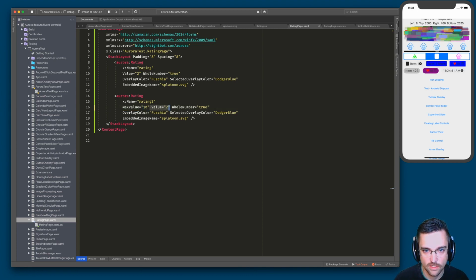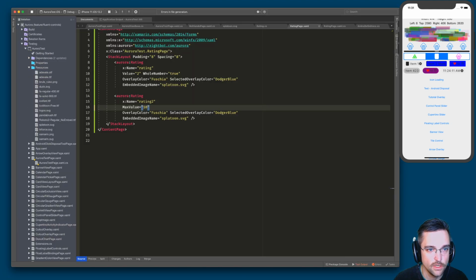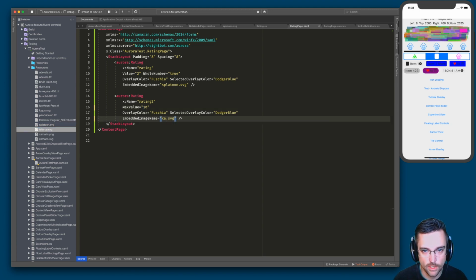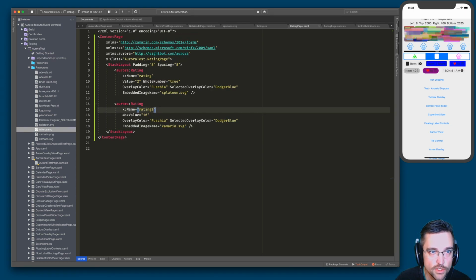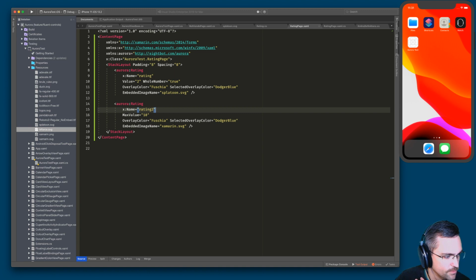And we won't do whole number. The colors, who cares? And let's do some resources out here. What's another logo that I've got? We'll do the Xamarin logo. How about that? And let's just run this to see if it works. And that flickering is something else, huh?